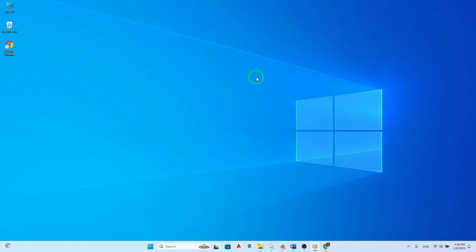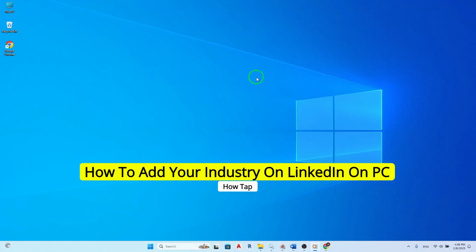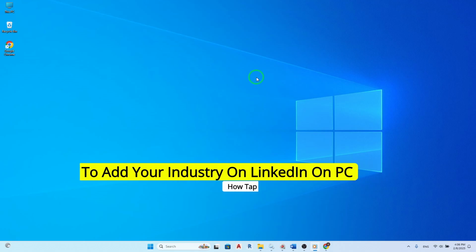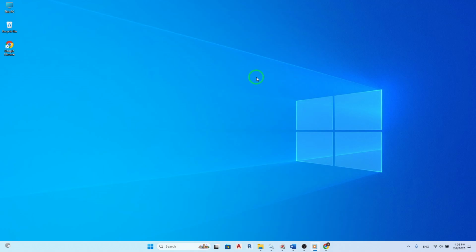Welcome. Today we're diving into a quick and easy guide on how to add your industry on LinkedIn using your PC after the new update. This is a crucial step to ensure your profile accurately reflects your professional field and helps you connect with the right people and opportunities. So let's get started.